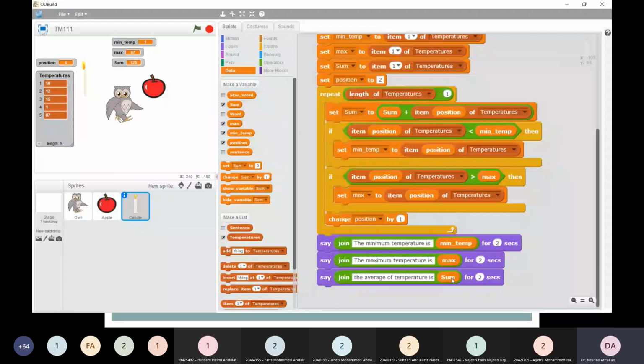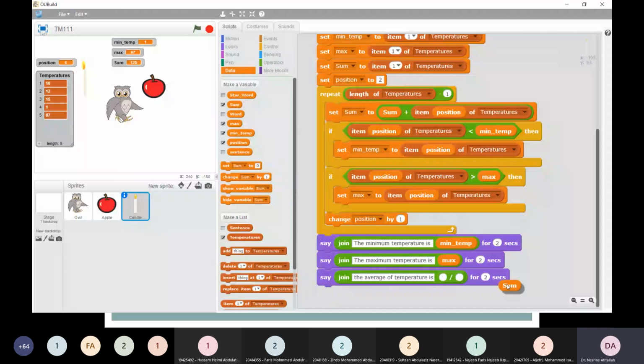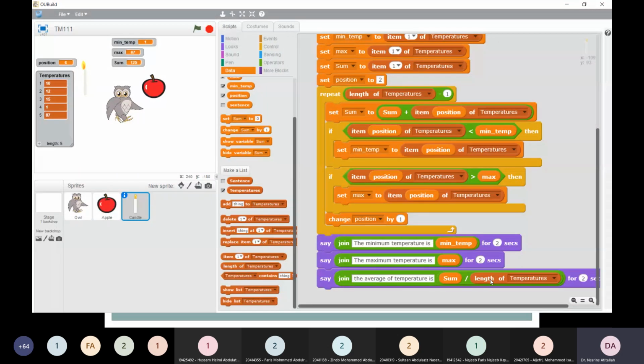Here I will do some division, so it is the sum divided by the length of the temperature, the number of items it means. So look, now this is the temperature one, the maximum, and this is the average. The average is 25, okay, is it clear?